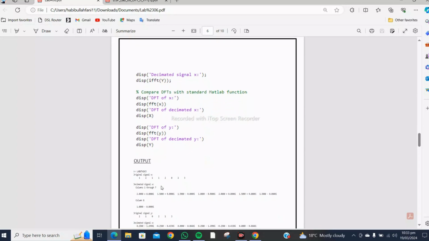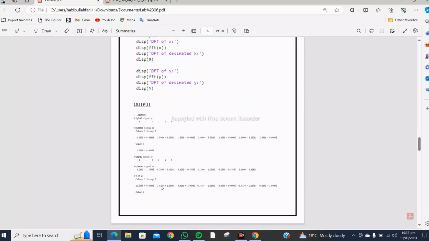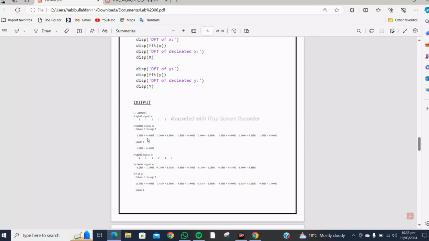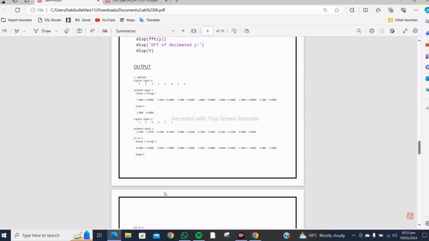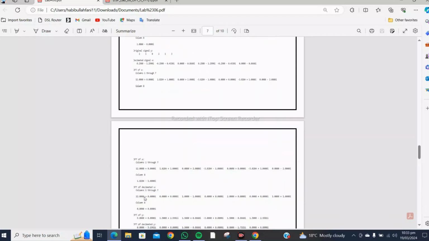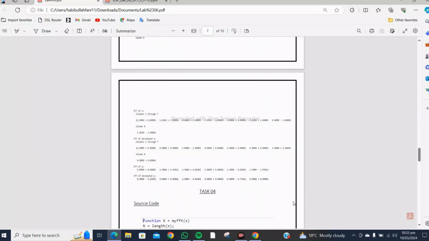As a result, we get an output like this. This is the original signal, decimated signal, DFT of x. That's all about task 3.